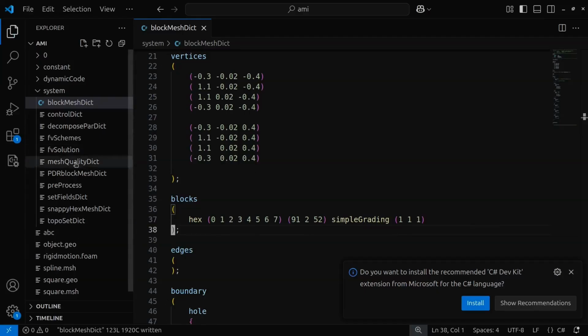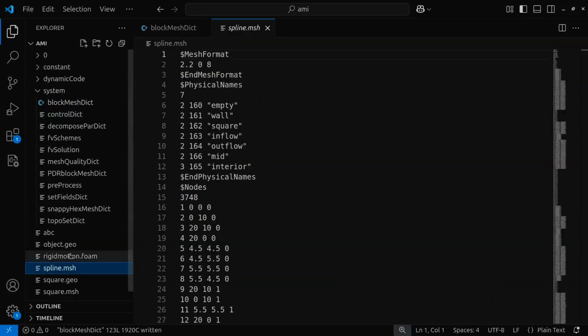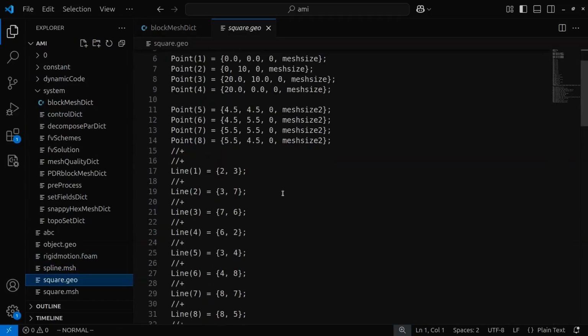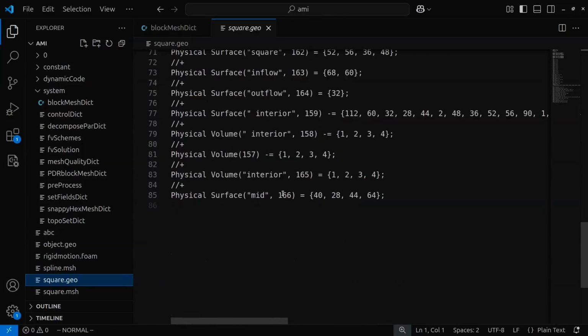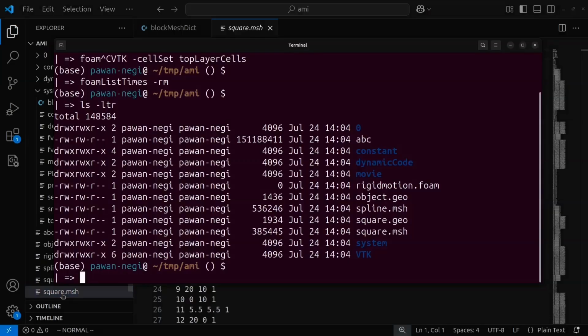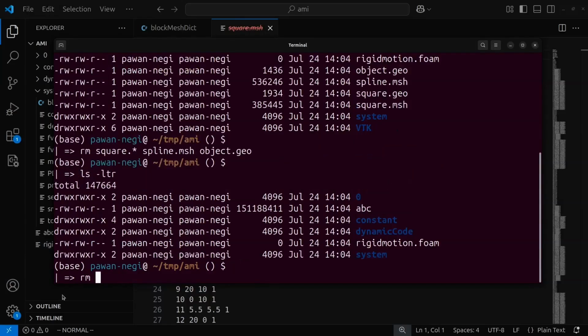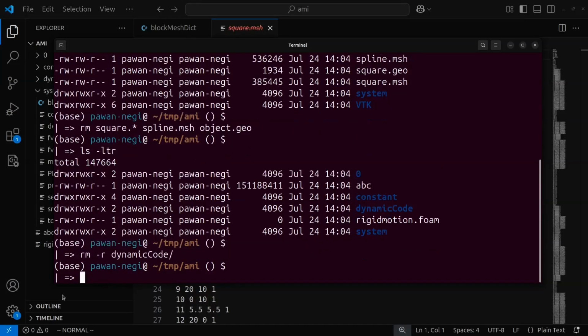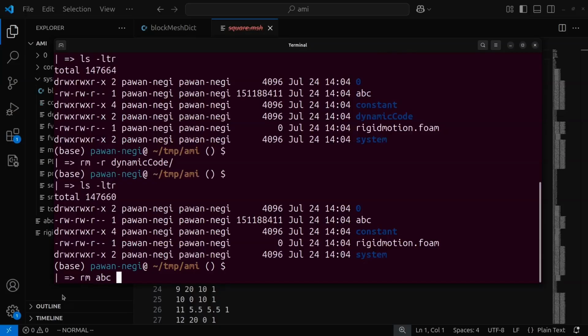For that, we will use Gmsh. It is easy to create geometries like a square and a rotating zone. Let me create one. I'll create it here. I think we already have one, which is this one. It is the entire thing. Let me remove all these. Remove square and spline object. And we also don't need this dynamic code. We have cleaned this particular folder.